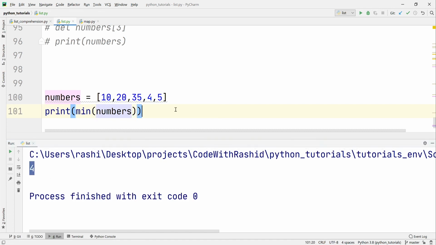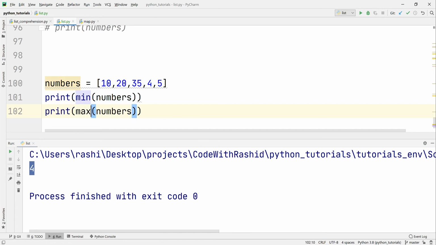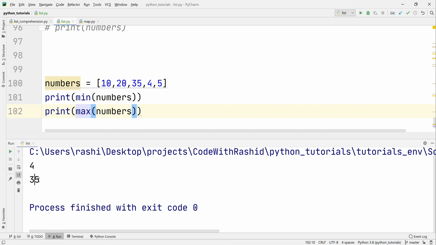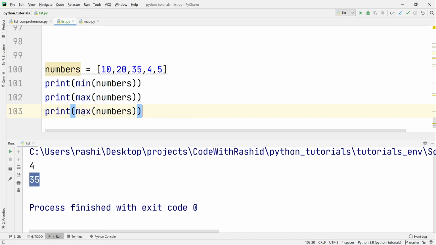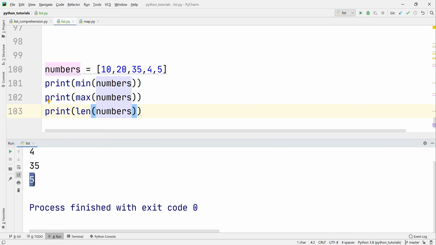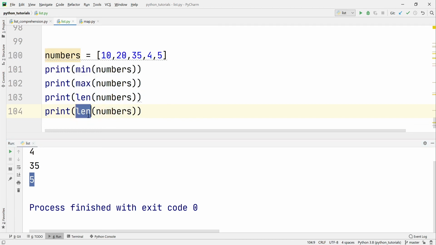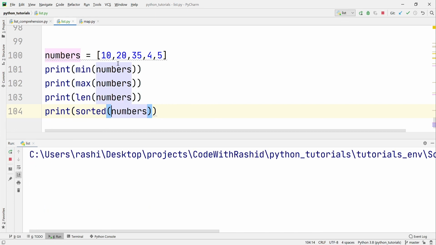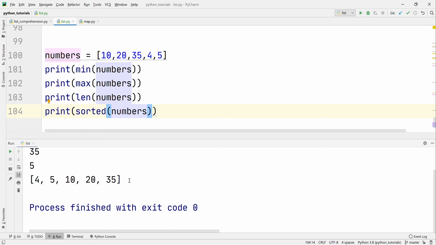Okay, now we'll get the max value, max. So we have got the maximum value of the list. Okay, now we'll get the length of the list. Okay, len keyword, and we'll see that we have got the length of the list, that is 5, 1, 2, 3, 4, 5. You can also call the Python built-in function to sort the list, sort it. So you will see that the list is sorted now. So 4, 5, 10, 20 and 35. So along with its own functions, we can also call Python built-in functions on the list.